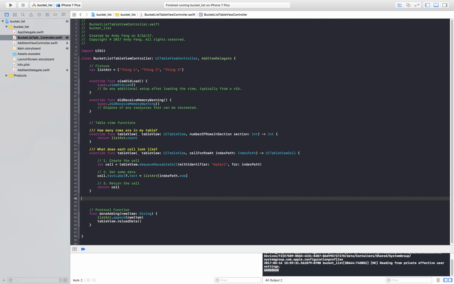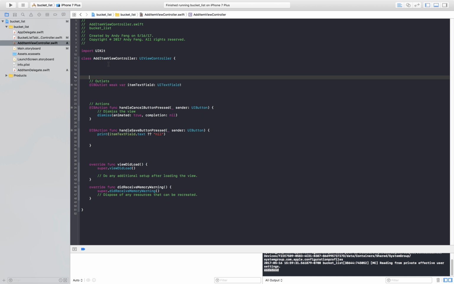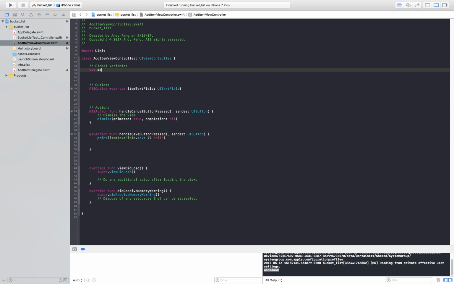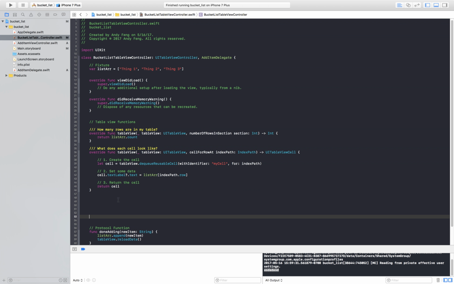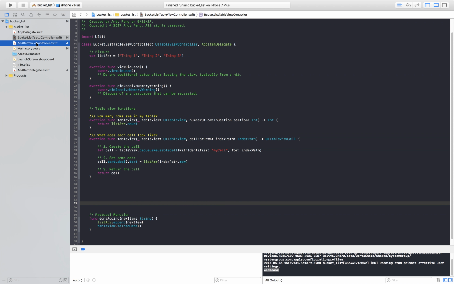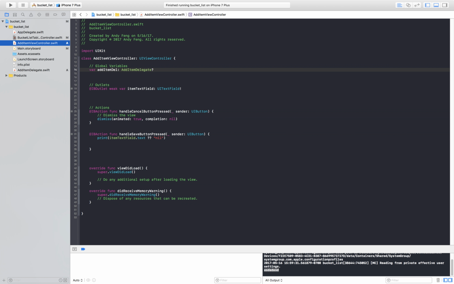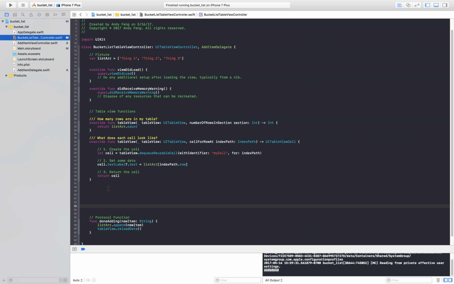Right? So now in our add item view controller, we need to create, and here are the variables. Create a variable called add item del, and this is of type add item delegate. It's an optional, right? We have that now. So now that we have that, we save this, we go back to our bucket list view controller. We're going to have to set that, right? The way I like to work is as soon as I make this variable, I immediately go to the part where I set it, because otherwise it's easy to forget.